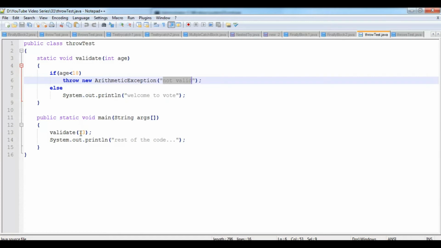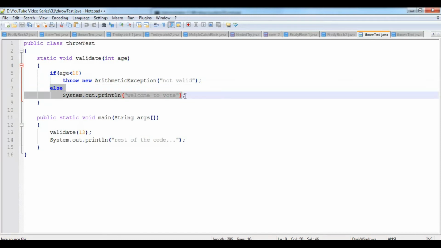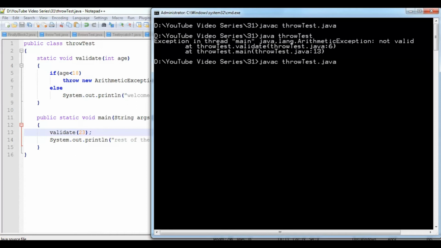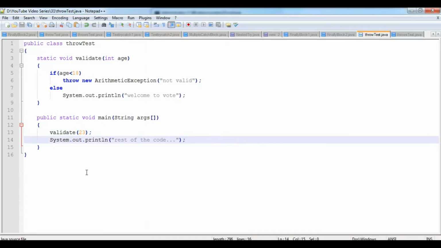Suppose we pass a value that is more than 18, then the if block is not going to execute, and the else block will print a statement like welcome to vote. Suppose let's take 23. Now we can compile this file and run this file. So the output is welcome to vote, that is the else portion, and the second one is the rest of the code, that is the second line in the main function. So this is the simple throw keyword.